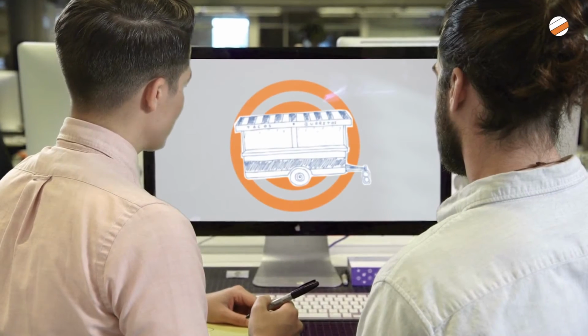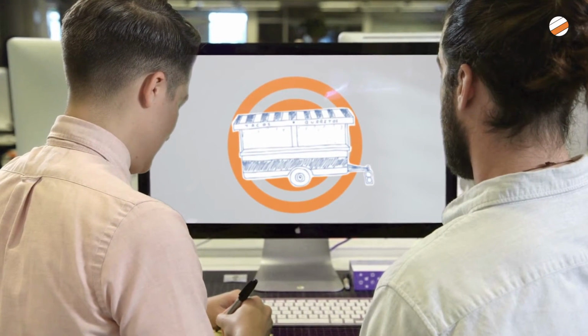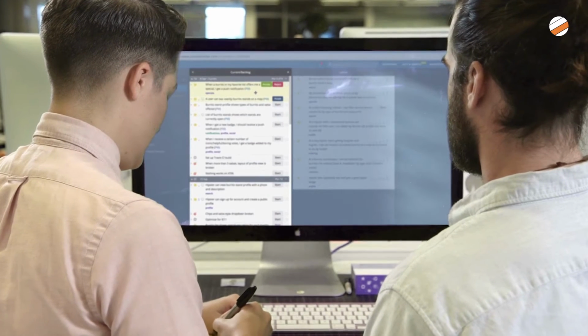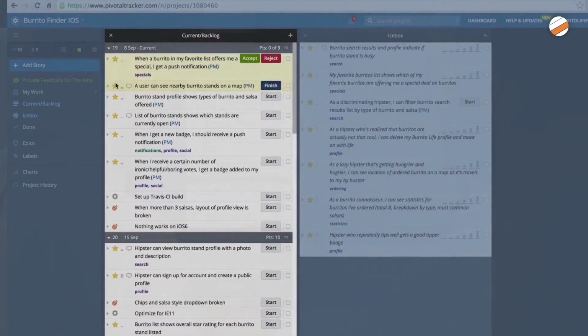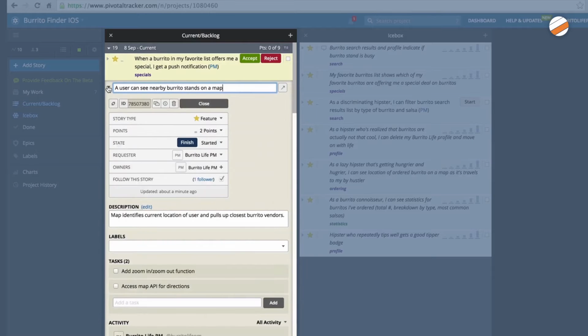Let's open up our project again. We're building an app to locate burrito vendors around San Francisco. Since last time, the developers have been starting the stories at the top of the backlog, working on them, and delivering them for acceptance. New feature stories have been added, as well as bugs, chores, and releases.